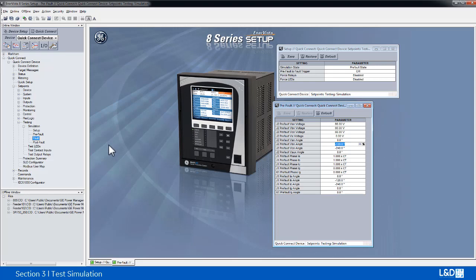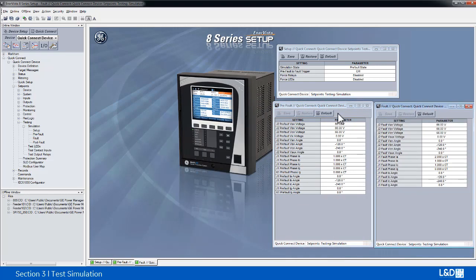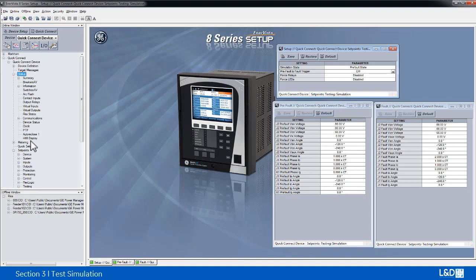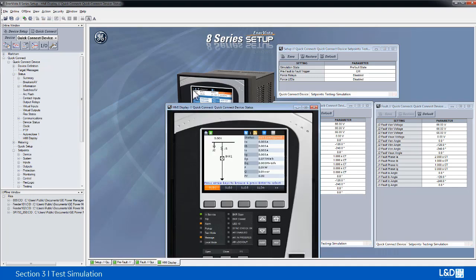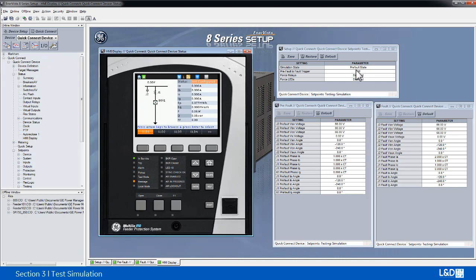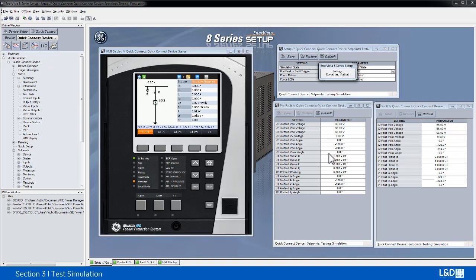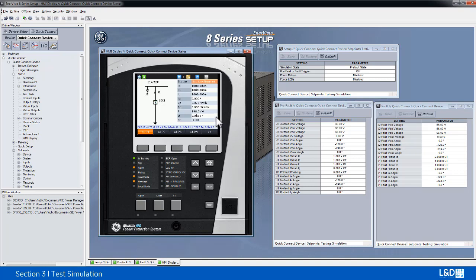We also have the fault, and we can do the pre-fault to fault transfer by using this trigger. We'll show this later, but for now we're going to do a quick pre-fault application and check the status of the front panel metering. We can open the HMI display to see these parameters being applied to the front panel. We're going to save this pre-fault state without triggering, and when we click save, we'll see the parameters applied to the relay's front panel.